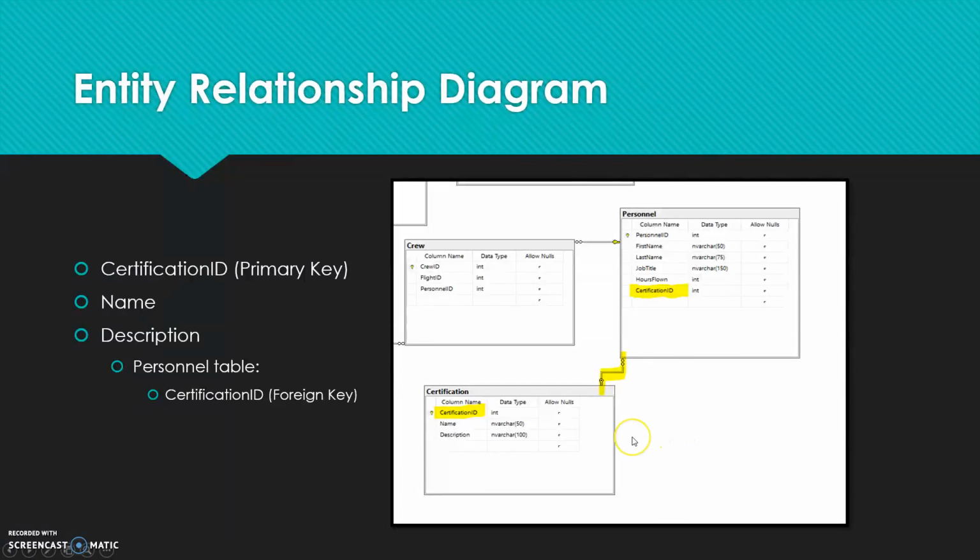So here's how it would tie into our database using our ERD. Here's our personnel table, and it would use a primary key, certification ID, that would reference a foreign key in the personnel table, as well as our name and description columns.